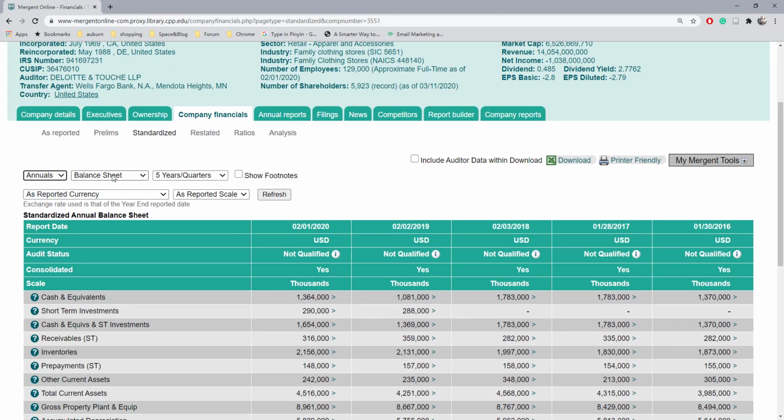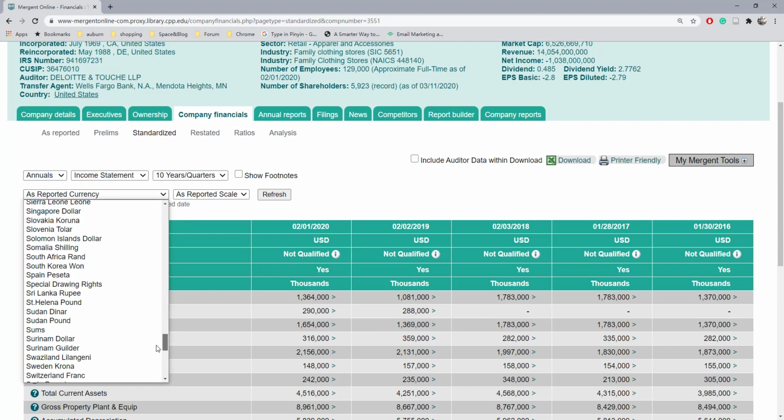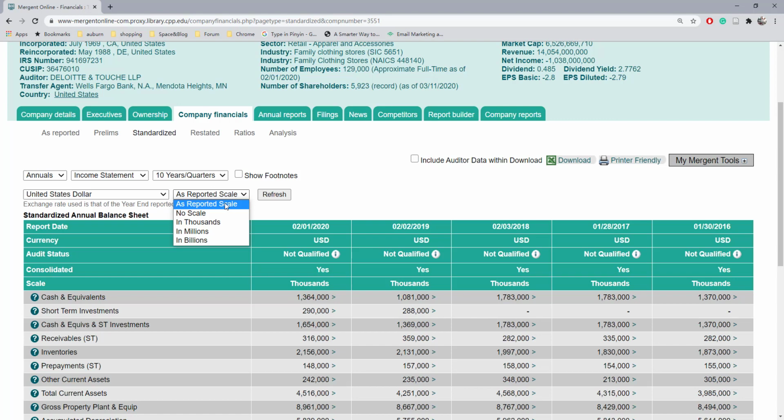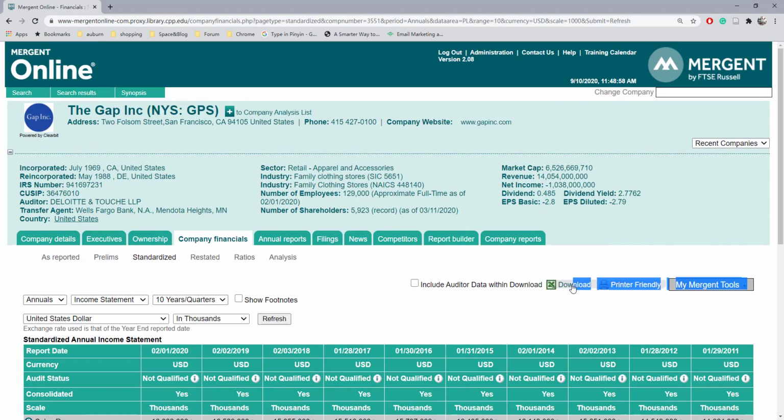We want annual numbers, we want the income statement for the past 10 years, and we would like the reported currency as United States dollars. Scroll down until you see the United States dollar, and you would like to see everything in thousands of dollars. Click on the refresh button and download.